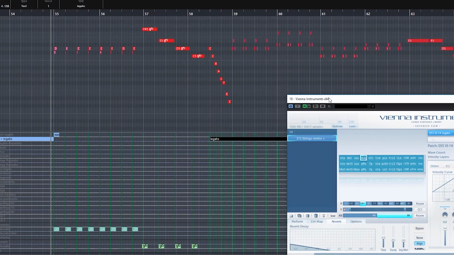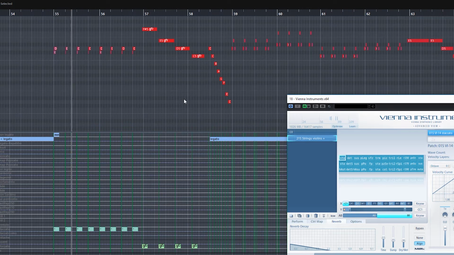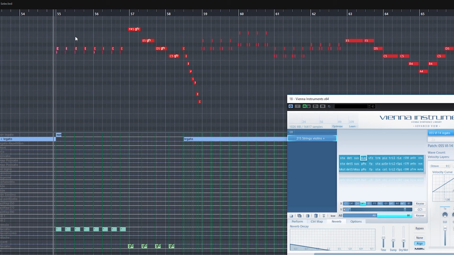Okay, so here's another interesting part with several articulation changes. We have staccato, sforzando, legato, and here's how it sounds. Sounds pretty cool, huh? But the thing is, for some of these string parts, I wanted to have someone double them so that they sounded more human.